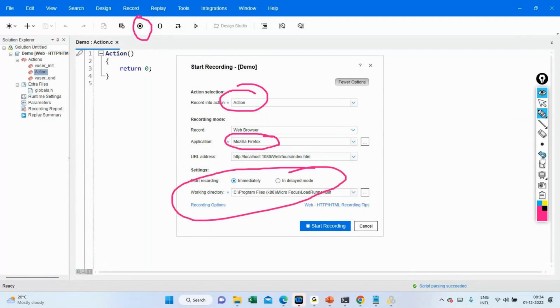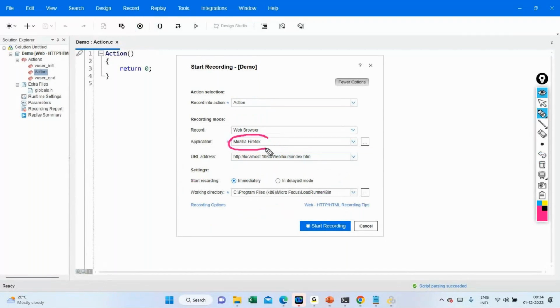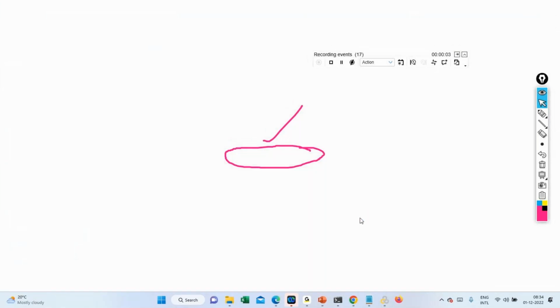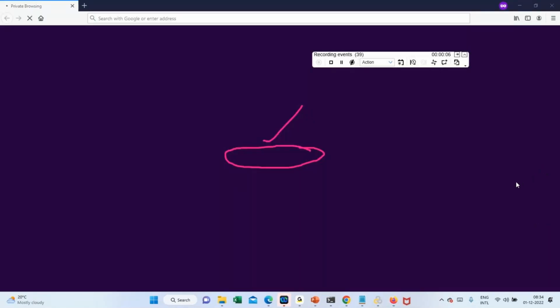The only things we understood today are the browser we have to choose here, and the application URL we have to enter here, and then directly click on Start Recording. When I click on Start Recording, this browser will be launched with the given URL. Mozilla Firefox will be launched with this given URL. That's what's going to happen. Now let me click on Start Recording. See, I clicked on Start Recording. You will see the browser getting launched.